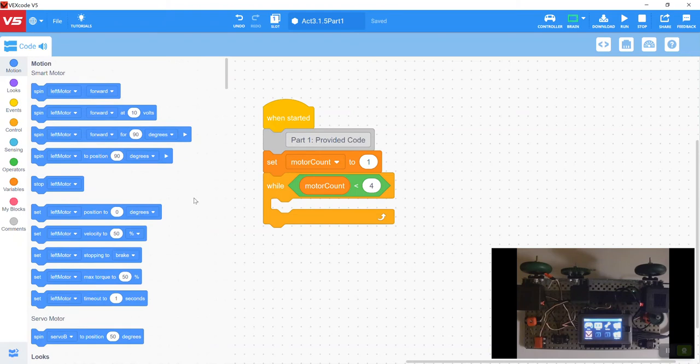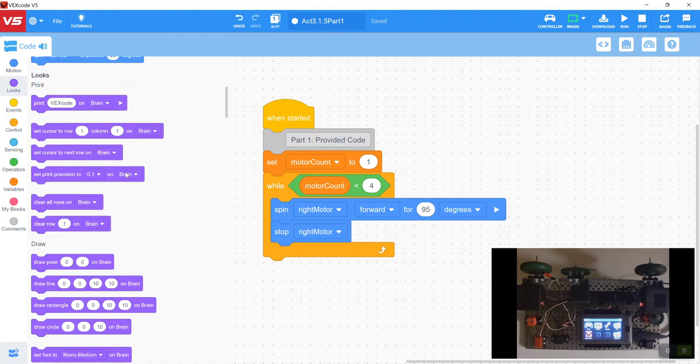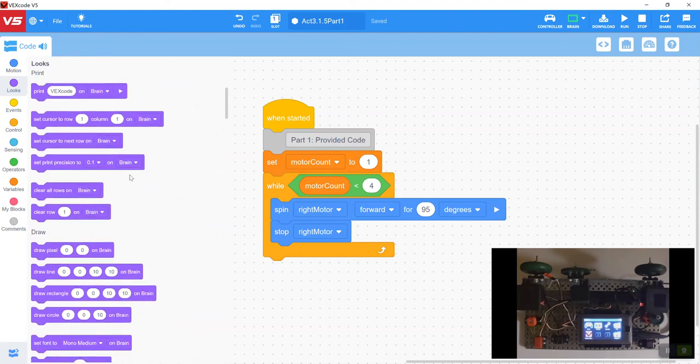So I can say to spin the right motor forward for 95 degrees. While I'm up here, I'm going to grab the stop motor and change it from left motor to right motor. I'm going to go down to the looks. While we're working our way down, we're going to grab a print Vex Code on the brain block. We'll throw that in there.